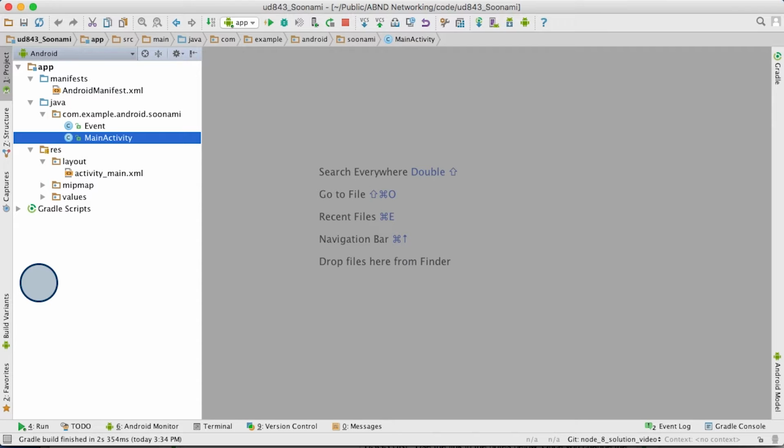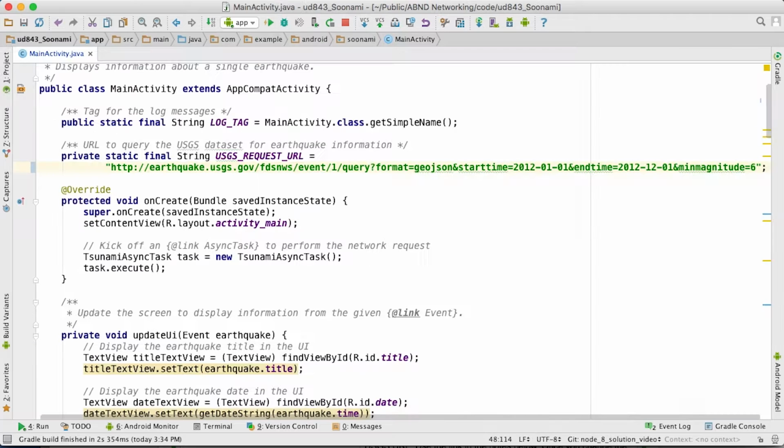All right, so here we are back in Android Studio looking at the source code for our Tsunami app. And we can go ahead and find the query URL by going directly into the main activity source code. Now you'll notice there's a string constant declared with the name USGS request URL.